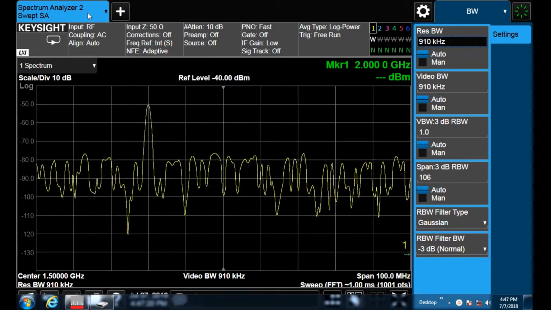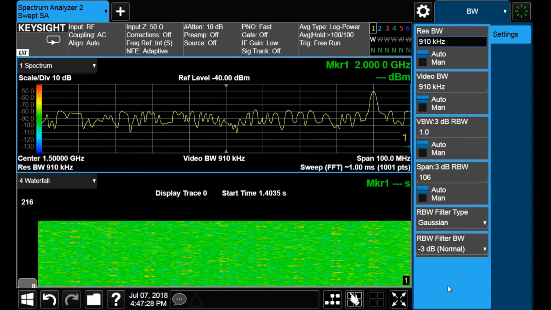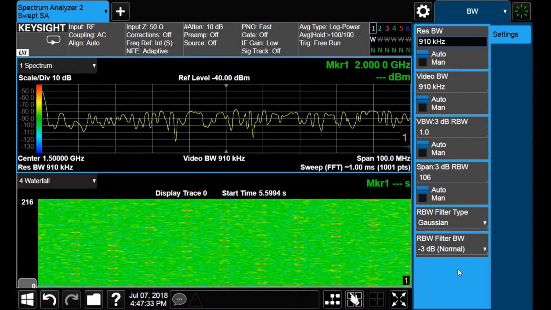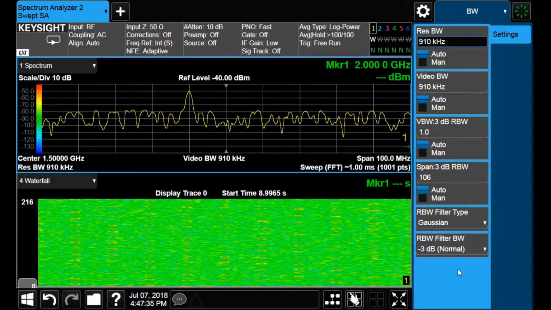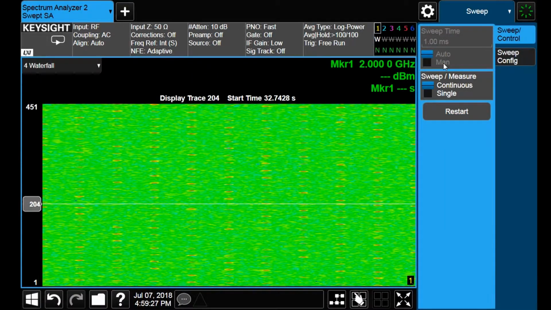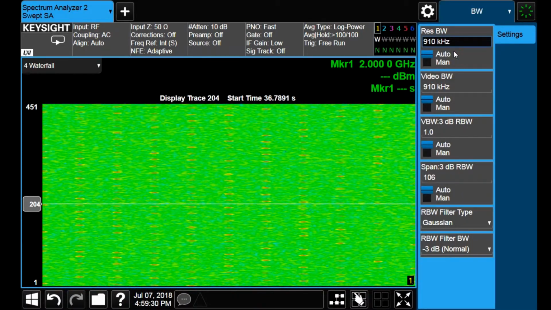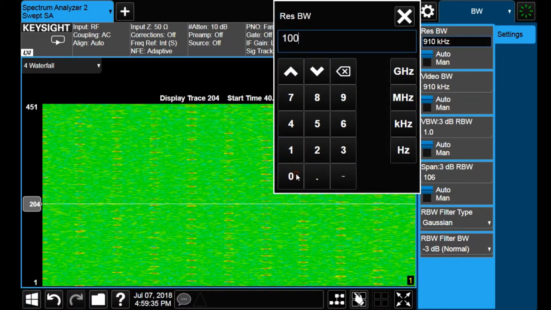Let us tap on the Window tab and choose the view called Spectrogram. OK. The spectrogram enables us to monitor how the spectrum changes with time. Let us check how this measurement changes with the resolution bandwidth. Let us reduce the bandwidth. We are going to specify 100 kHz.